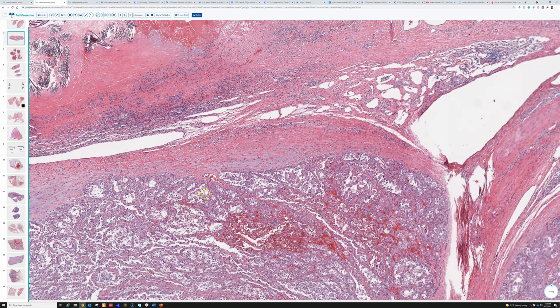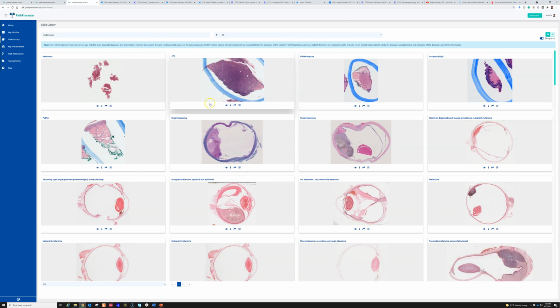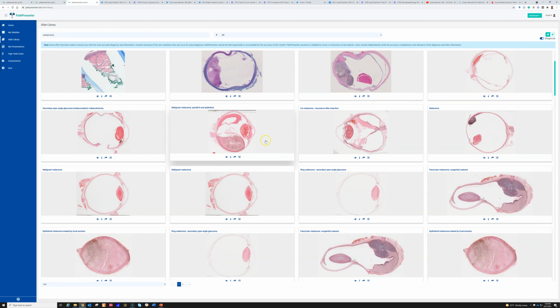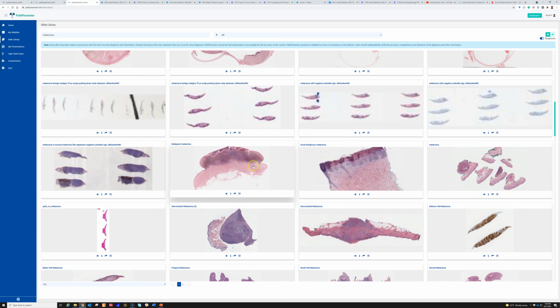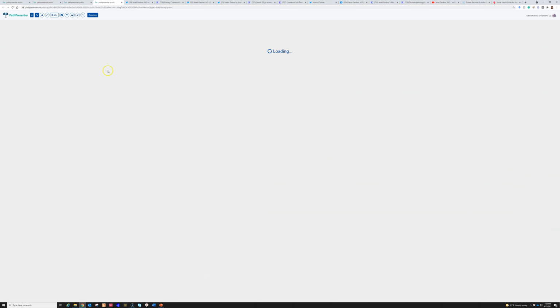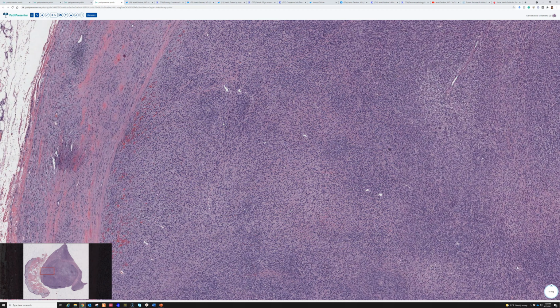So that's one way to share things, and you can either share individual slides or the entire presentation if you want. And then here's an example of the public library. I searched for melanoma, and you can see tons of ocular melanomas and cutaneous melanomas. And oh, look, one of them I think was uploaded by me. Sarcomatoid melanoma. So you can pull up someone else's slide and embed that into your presentation to use.